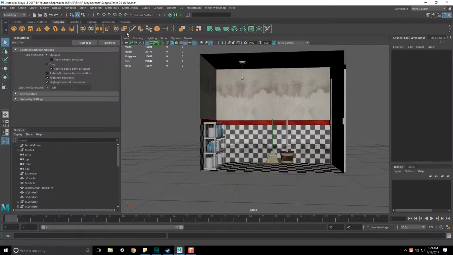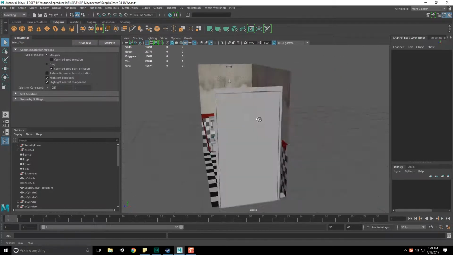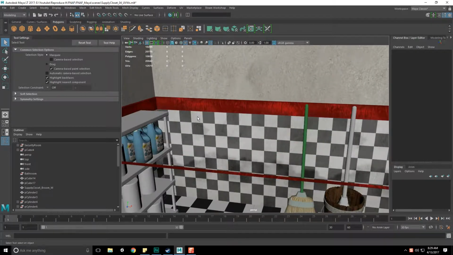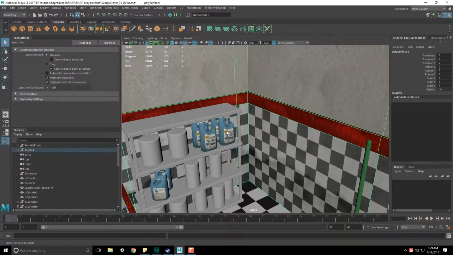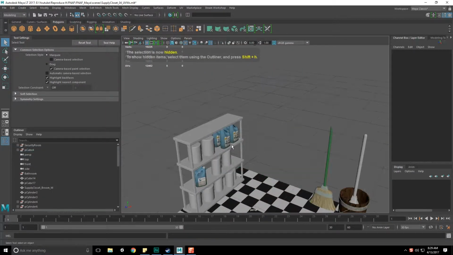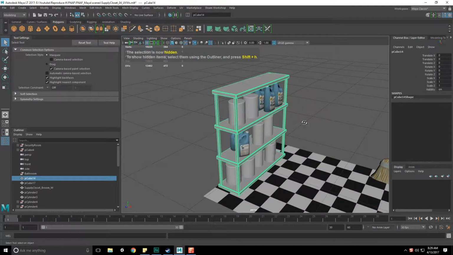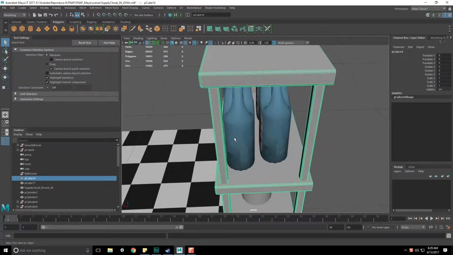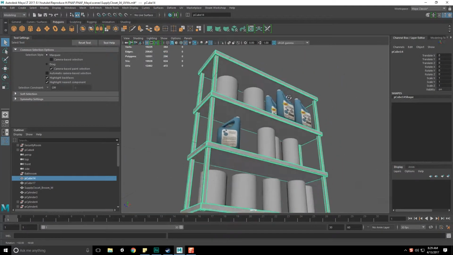Right now we're still inside of Maya LT, and we're looking at the supply closet room. Let's go ahead and jump in and work some more on this. So let's go ahead and hide the outer walls, and I think this video is going to be a little bit shorter, and we're going to focus instead on texturing this asset right here.